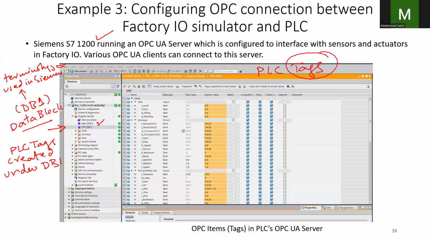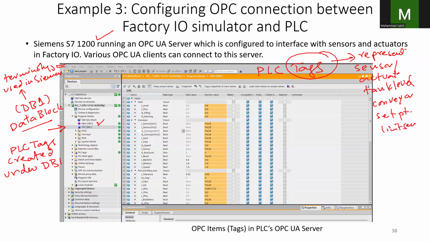So there are tags, and what are these tags? These tags represent your sensors, actuators, maybe some kind of tank level, a conveyor, for example, limit sensors, set points.